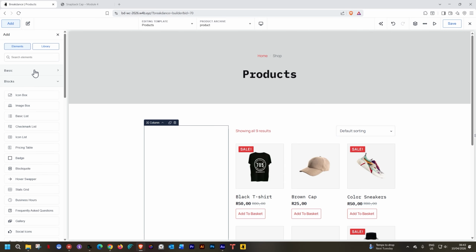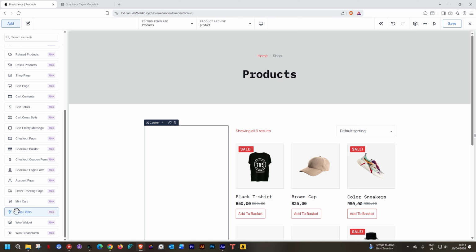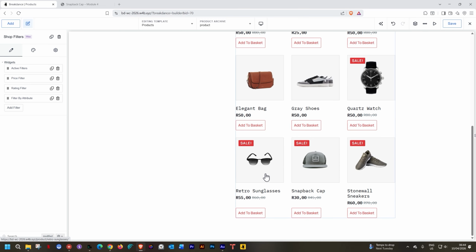I showed you earlier, if we go to WooCommerce, scroll to the very bottom, shop filters, third from the bottom, and click, it drops it into the column on the left. Very nicely, it already knows that I can go as low as 20 Rand, actually not even, and as high as 60 Rand. Rand is South African currency, and that's what my shop is set up for.